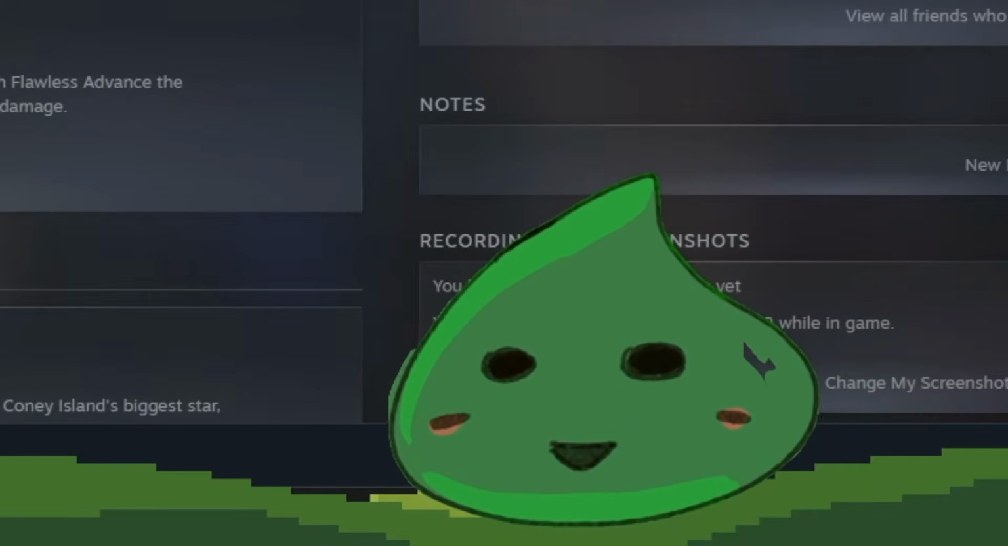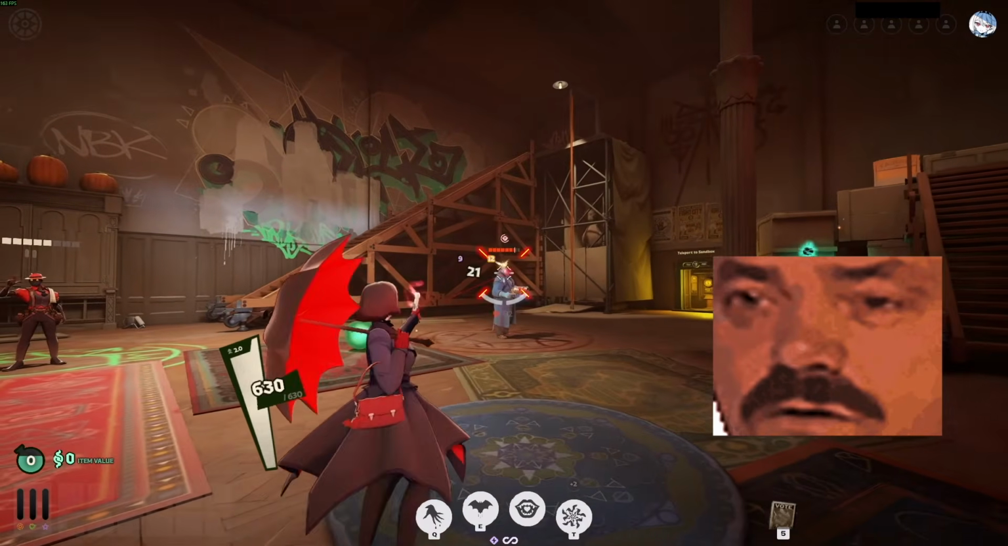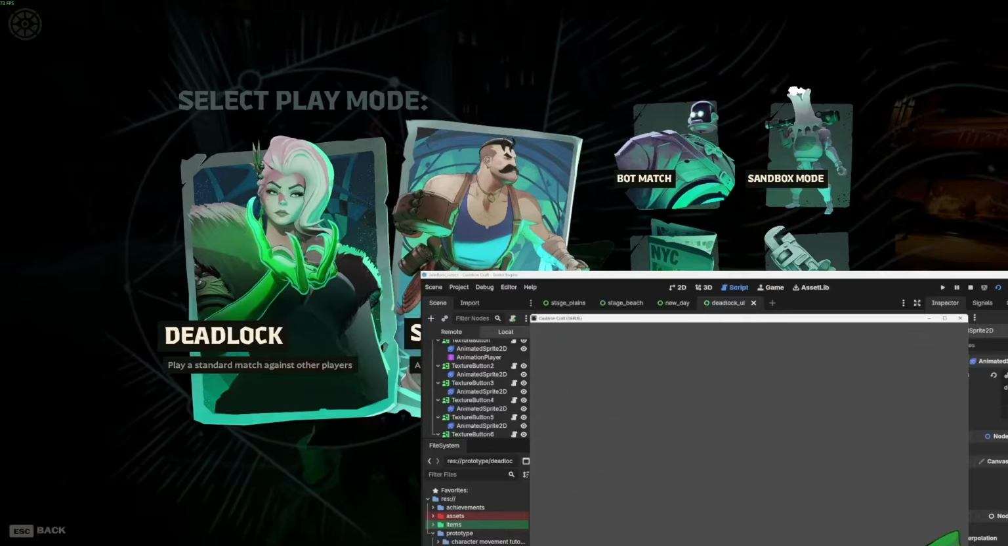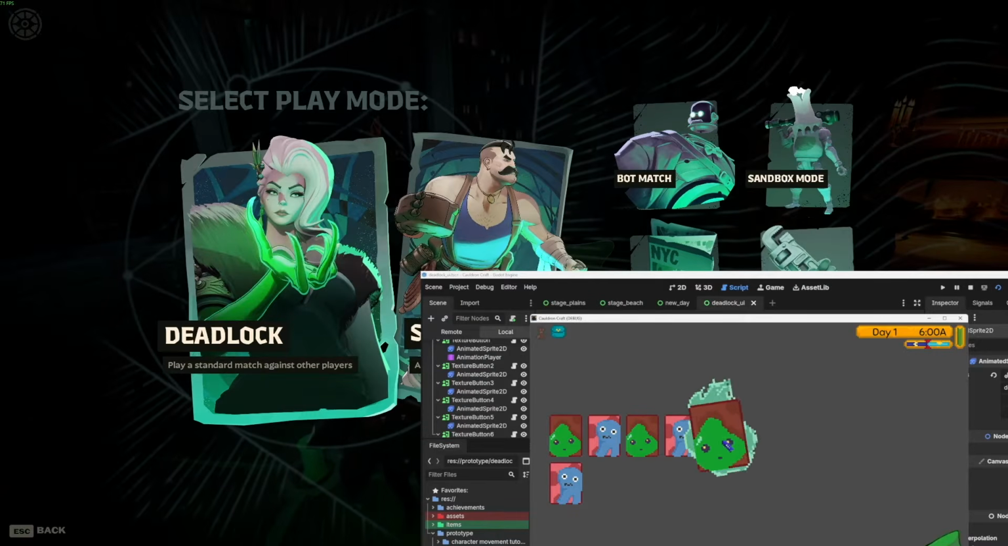I still don't know if I really like the game, but I wanted to show you some of the really cool UI stuff that they have in Deadlock, and maybe we can make something.